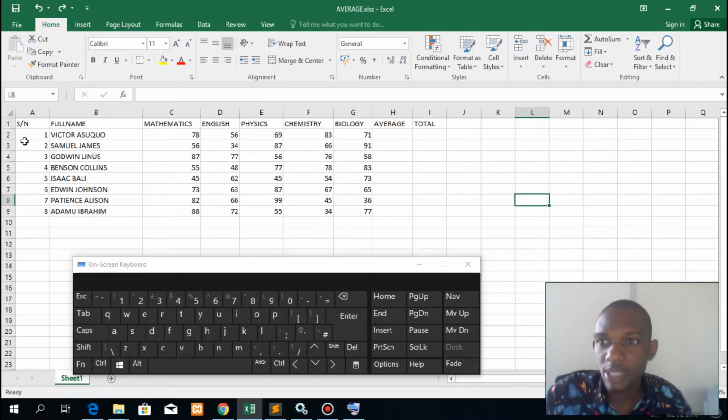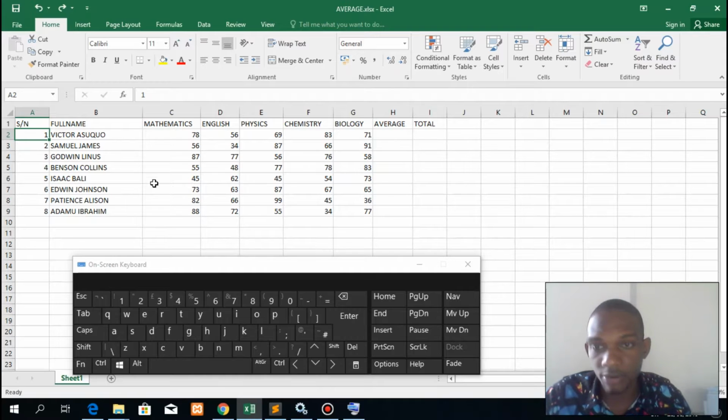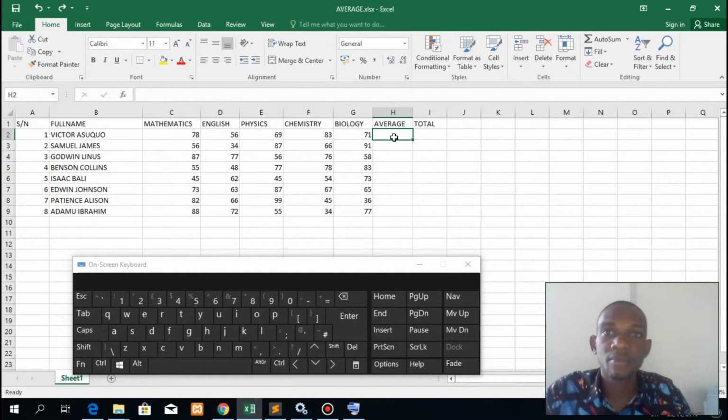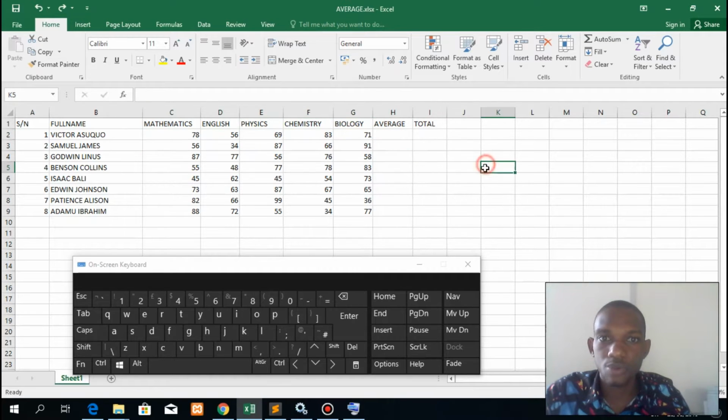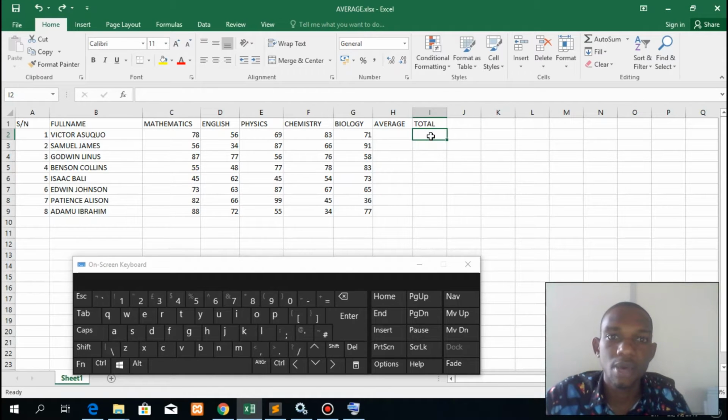We first learned how to generate serial numbers using fill series, and we learned how to use the sum, but that was when we needed to insert those answers immediately after the end of the cells. In this case, what we want to do now is get the sum of each student's score in mathematics, English, physics, chemistry, and biology, but insert it in this particular cell.